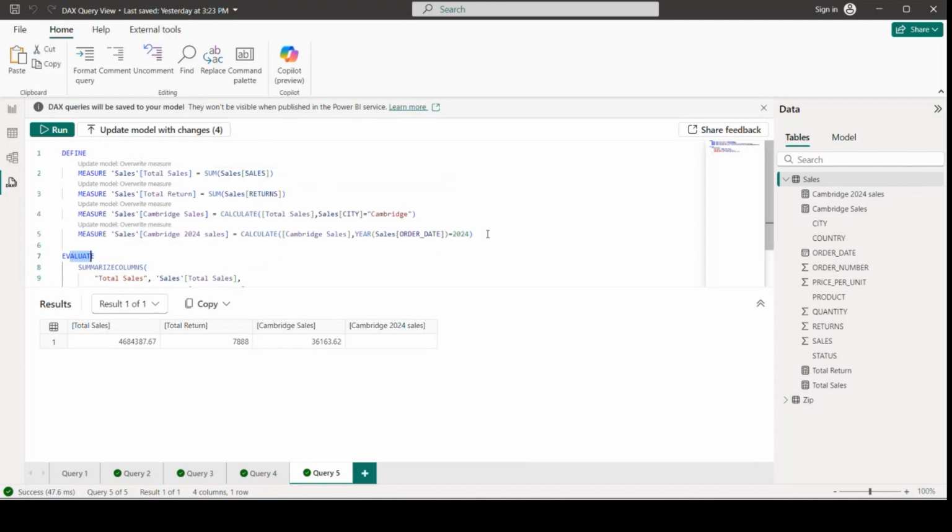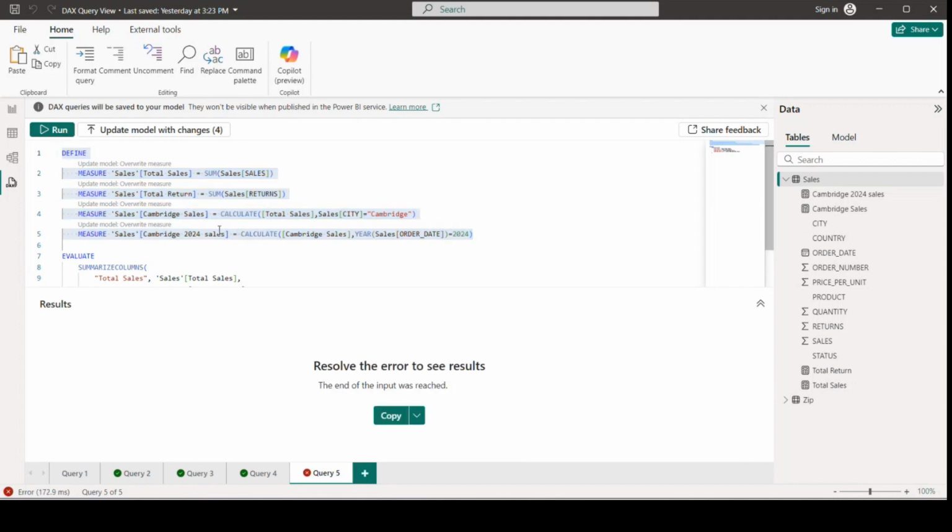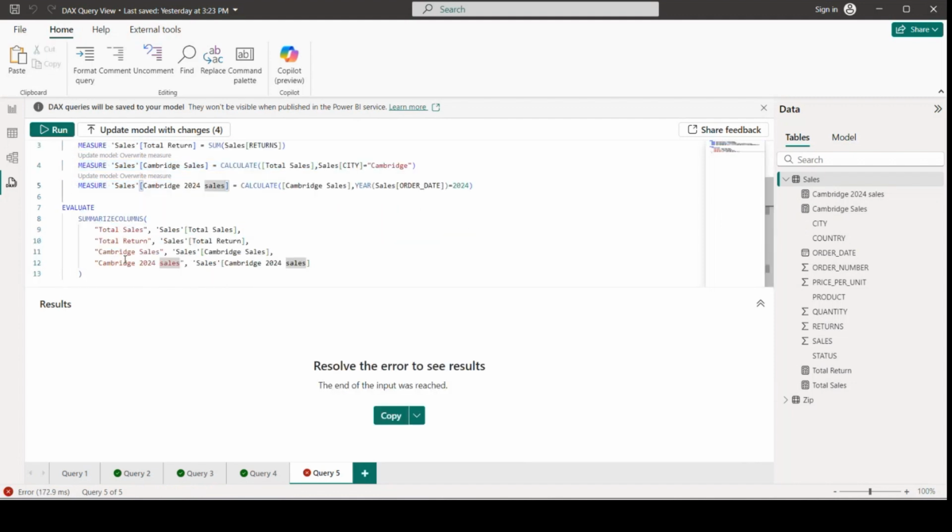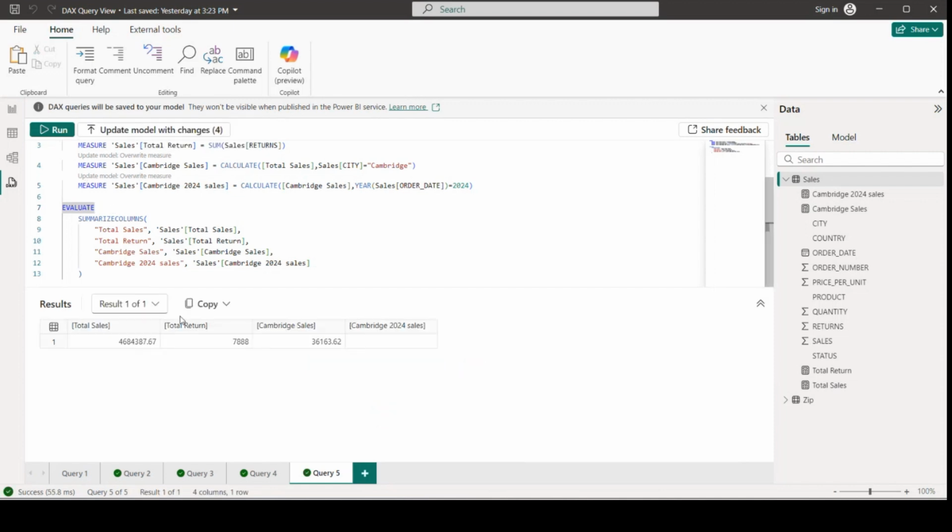So why this? Because if we only use the DEFINE function, then the query will return an error. It will need a summarize-like logic to evaluate. So that's why every time we create a measure or explore a measure with the DEFINE statement, the EVALUATE statement is necessary. So we have to run this complete query to get the result. This is the way you can explore all the measures at once.